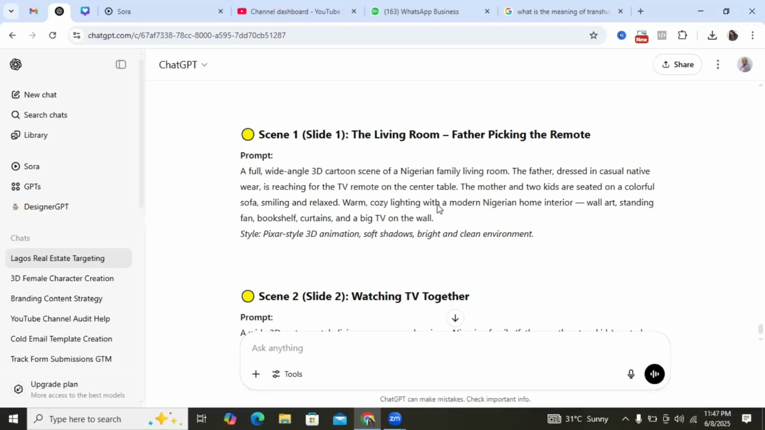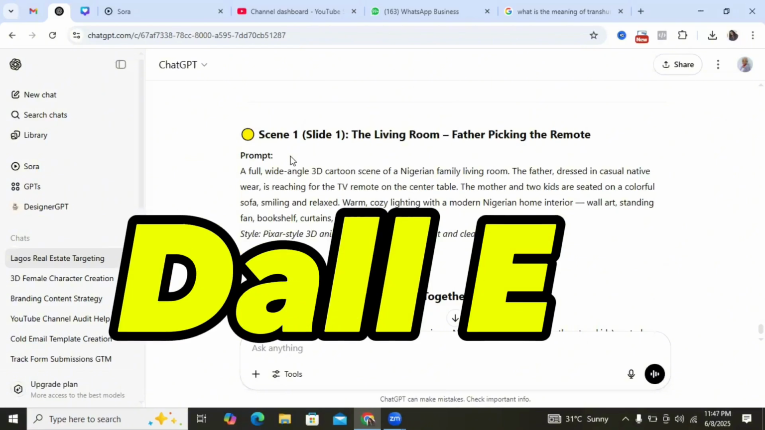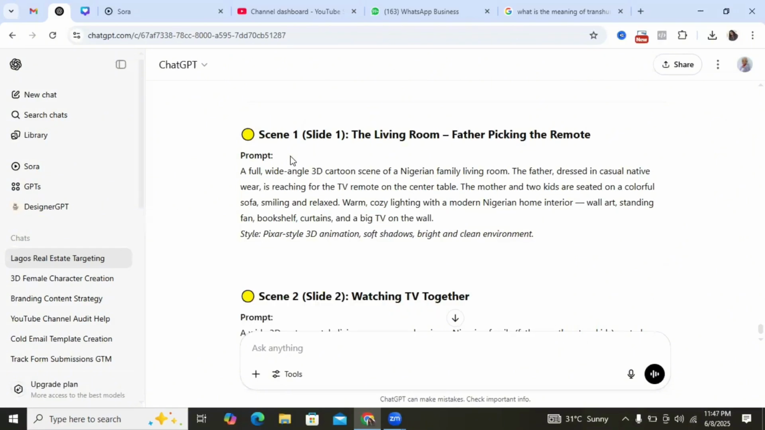I've actually told ChatGPT what I want and I asked it to create a scene by scene prompt for the image generation tool, and it has gone on to do that. Now there are two tools that you can actually use to generate consistent images. The first one is DALL-E, which is also a tool by OpenAI. That's the parent company of ChatGPT, right?